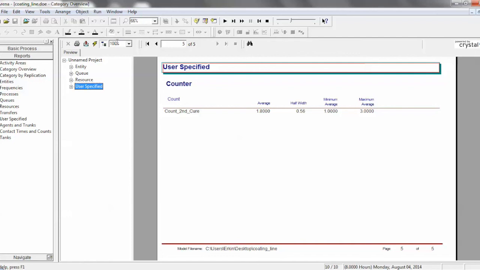So that's that process at a very high level. You can feel free to download this specific Arena model and play around with it. I'd highly recommend it. And that's all.